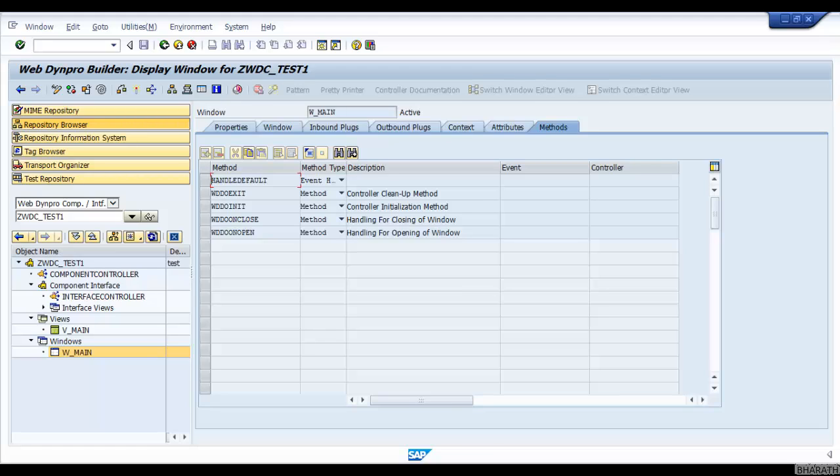What are the hook methods available in the window controller, or what are the hook methods available in the view controller, or what are the hook methods available in the component controller? But mostly we deal with the component controller and the view controller. These two controllers we use very often in the entire Web Dynpro ABAP concept. So these are the four different controllers of a Web Dynpro component architecture.